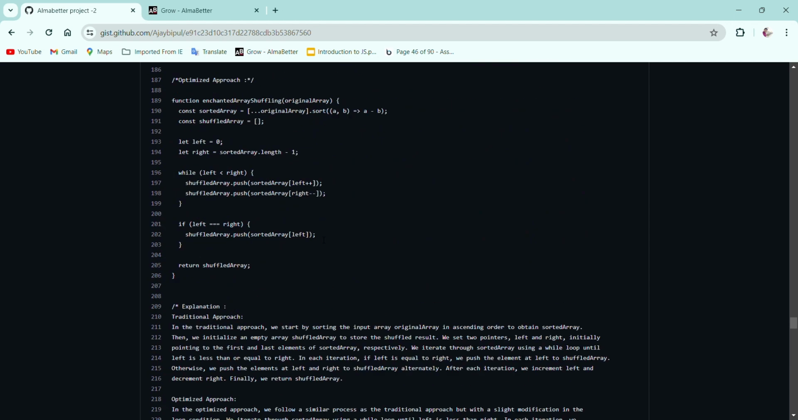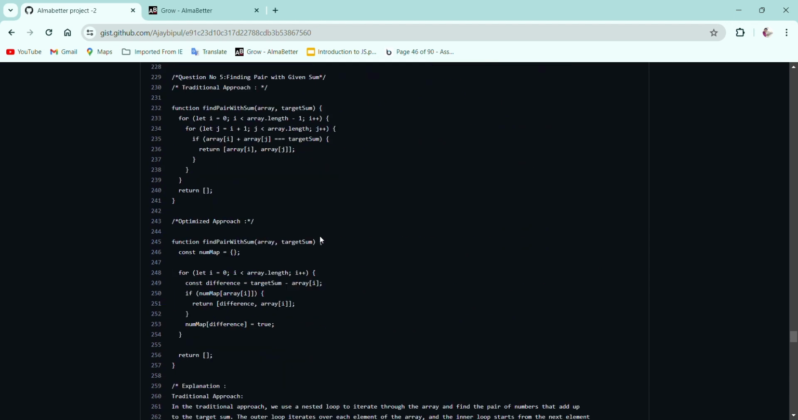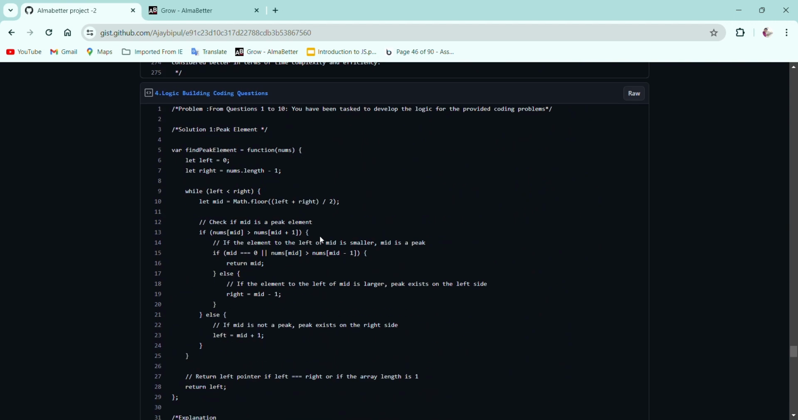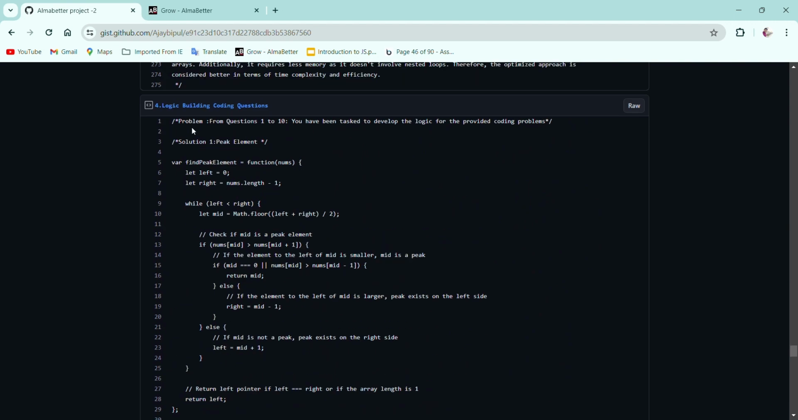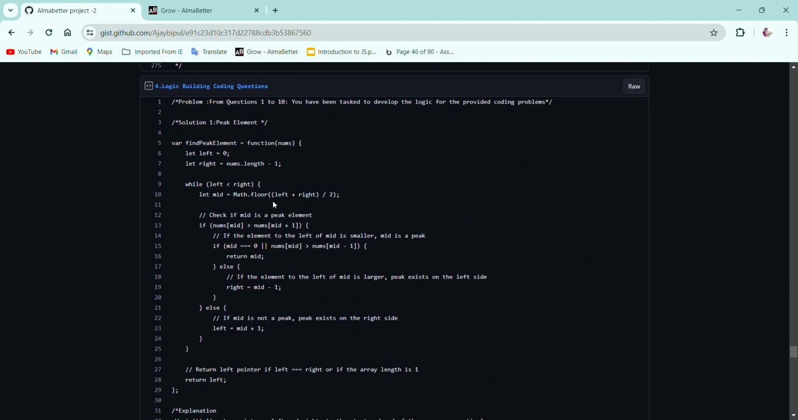Now we have the last type of question, that is logic building and coding questions. You have been tasked to develop the logic for a provided coding problem. So we have question type 1, that is pick element. Okay, so we initialize the logic for picking any element.